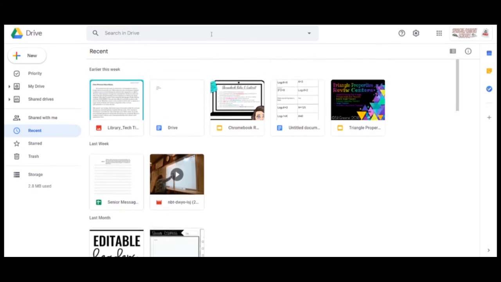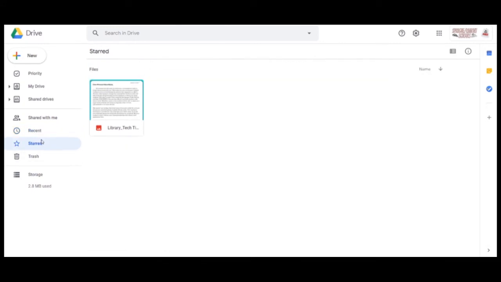Okay, next we have Starred. Think of this as your favorites or your bookmark bar. These are things that you want quick access to. You're like, yes, I like it, I'm going to use it a lot. I want quick and easy access to it without having to click through all my folders to get to it. You will have it right there.